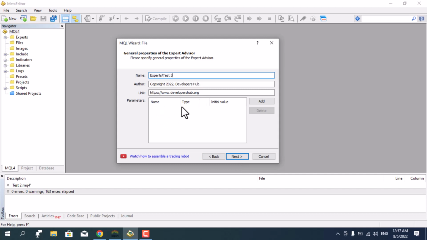And here is an interesting thing actually. If you remember in the previous video, we talked about inputs. Here you can simply add your inputs, whatever you want. Just give them a name, choose the type for it, and also choose an initial value. You can simply do that here.